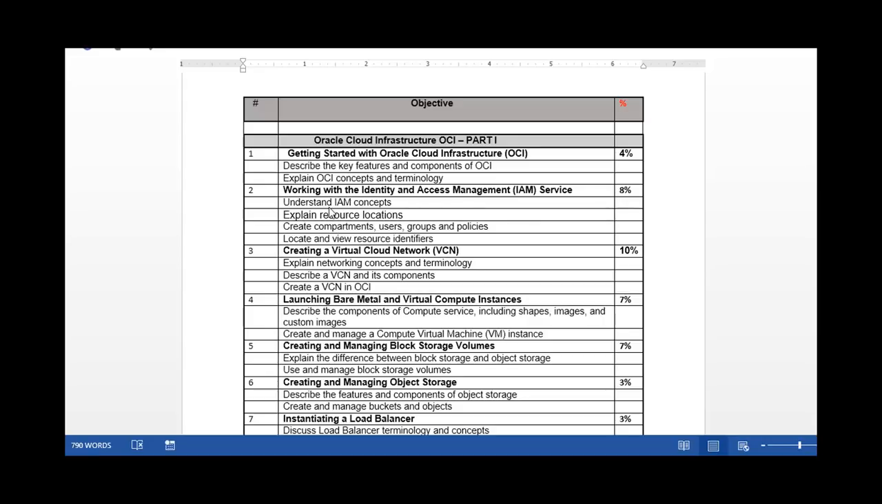So we're going to work with the basic IAM concepts, explain resource locations, create compartments, users, groups, and policies, locate and view resource identifiers. Then we're going to move on to creating a virtual cloud network, VCN, which is a major chunk, 10% of questions are going to be from there. Explain networking concepts and terminology. Describe a VCN and its components, everything which makes up the VCN. And we are going to create a VCN in OCI. We've got a lab for that.